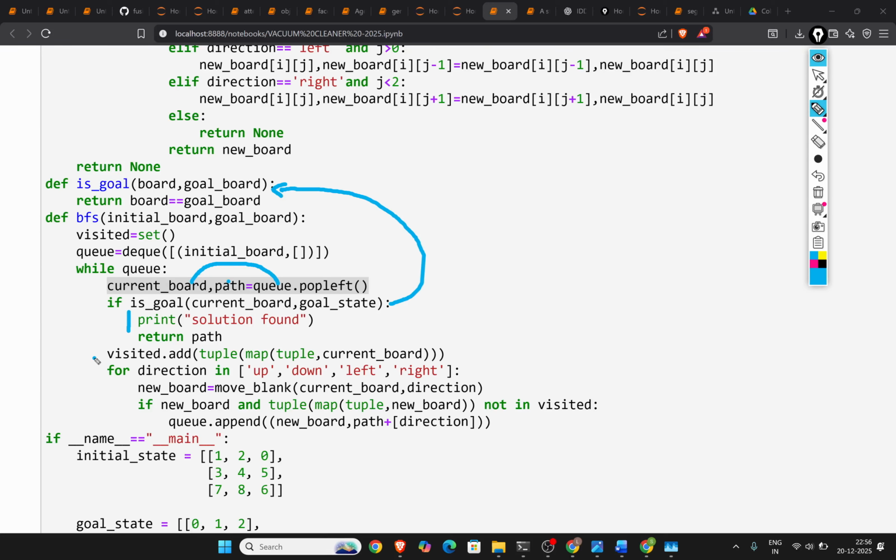Next it will come to visited. Now see the magic. What happens? Visited dot add, a tuple of map of tuple, comma current board. You may ask why we require all these things. Can't we simply add current board? You may be having that doubt.